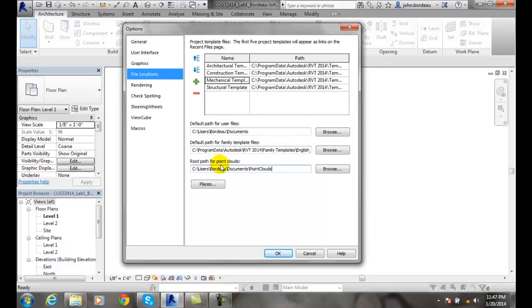Also the root path for point clouds. Remember, a point cloud is when we take a scanner and we scan an object or objects and we get millions of data points, and that's placed in this location.